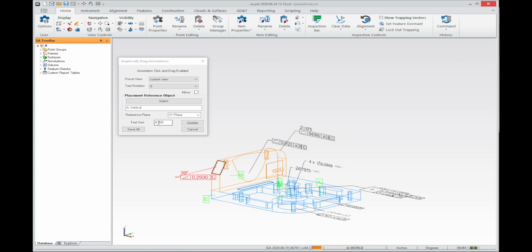You also have a text size. We can change that to 0.2 and update the text size, so you can change the text size of the annotations. Everything's controlled now with a single dialog.